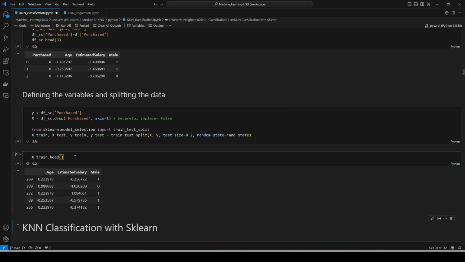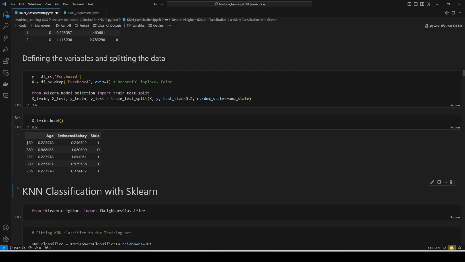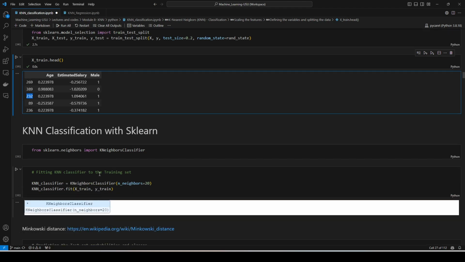We can take a look at the head of the train set, and remember, if you're using the same random state as mine, you will see these observations as indices, observation numbers as indices, okay? Okay, so let's go ahead and import from Scikit-learn neighbors. As the name suggests, this is a module. And then this is a class. We're importing the neighbors classifier, K-neighbors classifier.